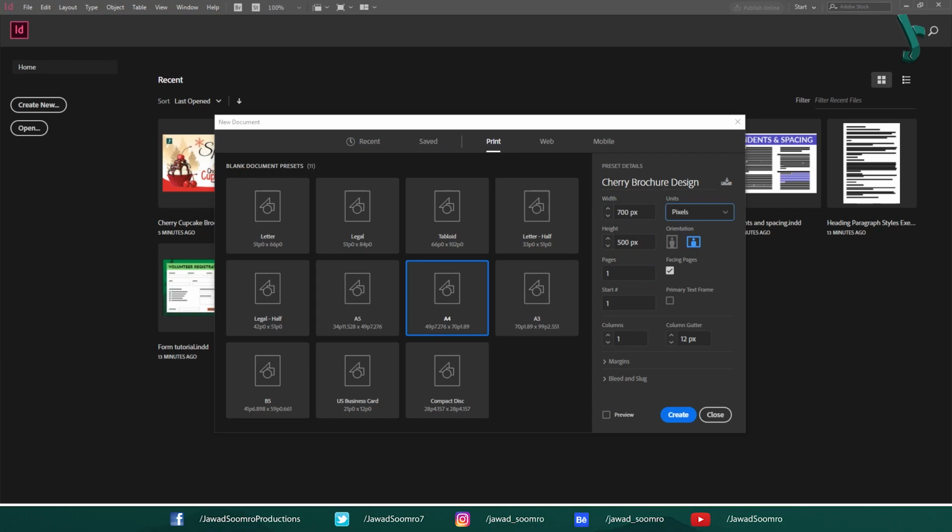I am going to design a bifold brochure. So, I want 4 pages, 2 for cover pages and 2 for interior pages. If your brochure is a multi-page fold, make sure that facing pages is selected. As I said earlier, I want to design a bifold brochure. So, I'm going to turn on facing pages.